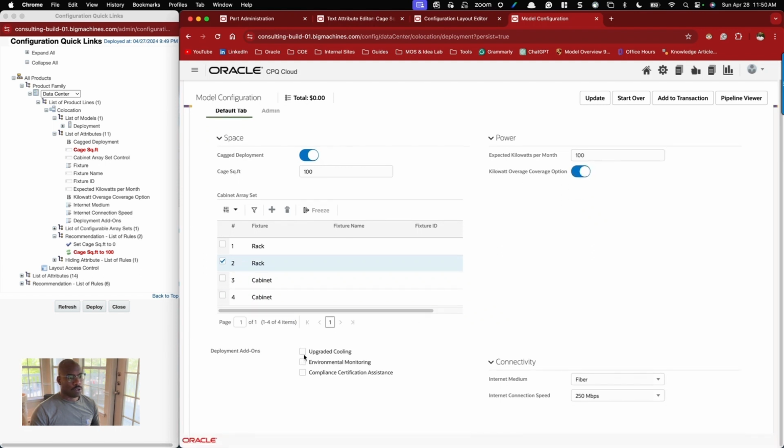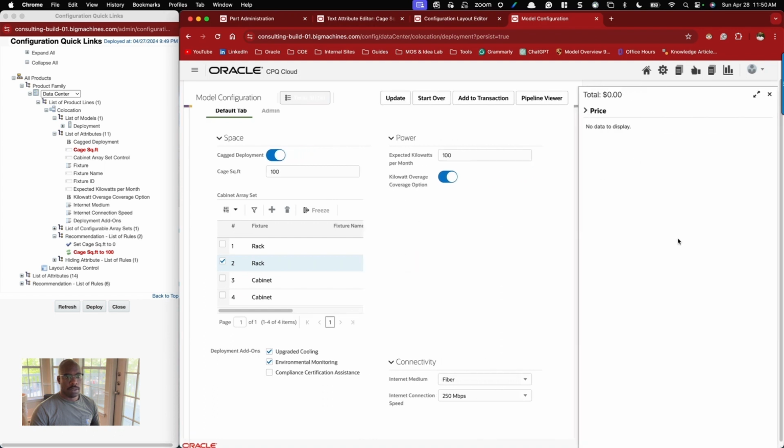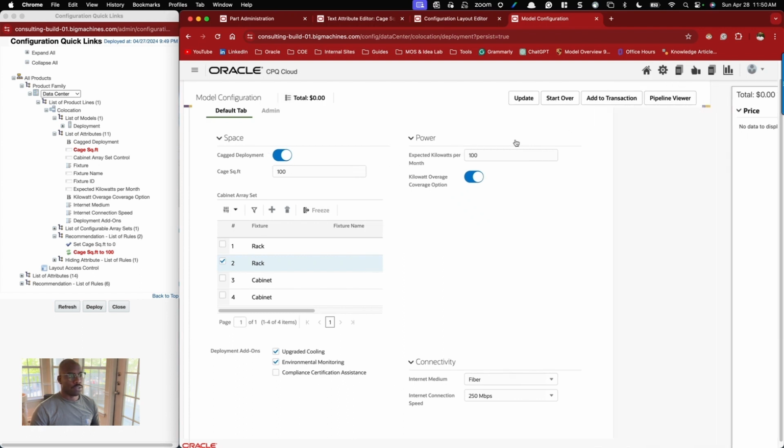We ask if they want some add-ons like upgraded cooling, compliance certification. You should maybe see some correlations between the selections a user could make and the structure we looked at earlier. And we're going to ask them what kind of internet connectivity they want. Okay. And this isn't doing anything. I can make selections. You see no price being added. If I expand this panel, you don't see any BOM being added. It's because we haven't done that work yet. But this is really step 2 that you need to do.